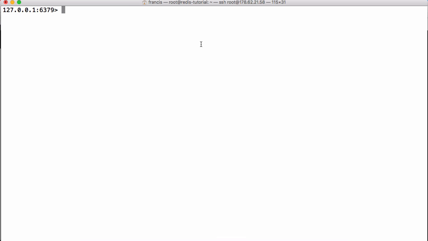So sets are inherently limited by the fact that they have no concept of order. You don't know whereabouts in the set any particular element is. You can just tell whether it's there or not. So because of that, Redis has created another data type called a sorted set.